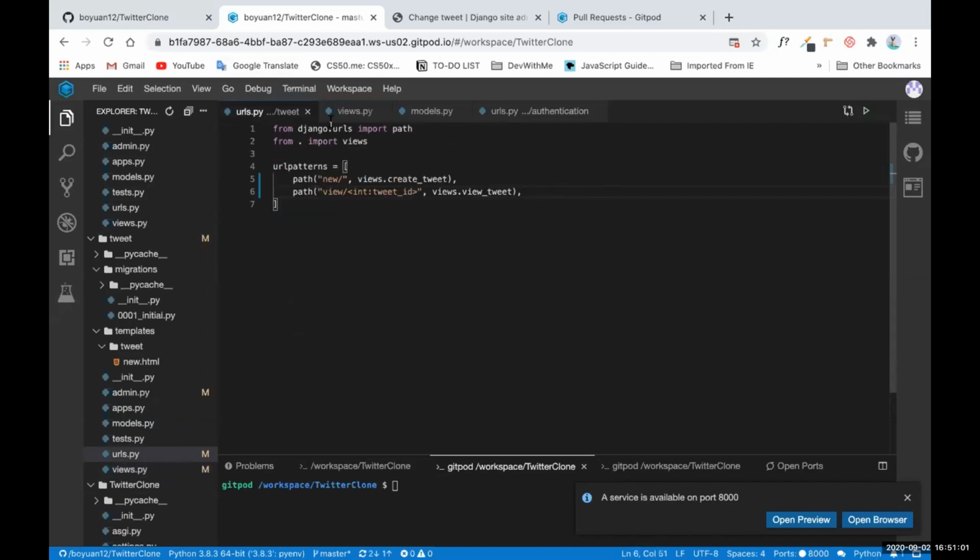I will give you guys a little bit to finish, and then I'll explain what's happening here. This is what we call a placeholder. So basically, this route is going to work for /view, like view/1, view/2, view/3, etc. It's going to work for everything as long as you have a valid integer representing the tweet ID. It will be able to use it.